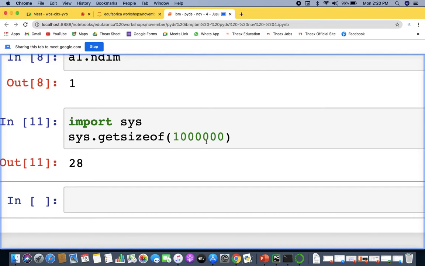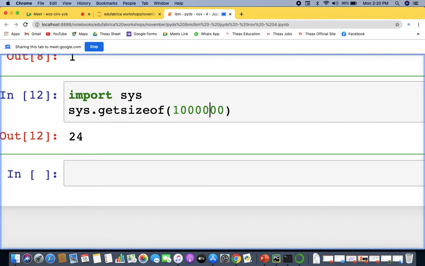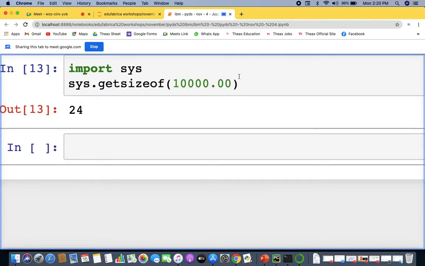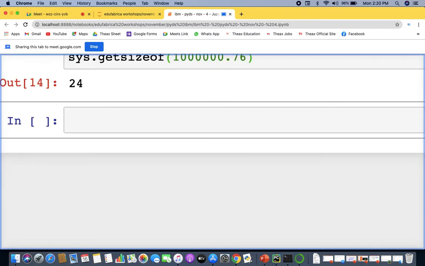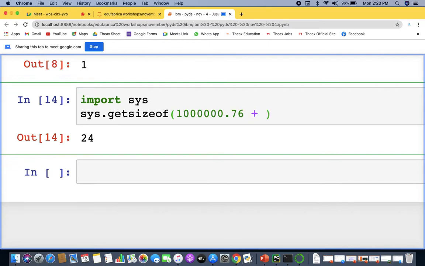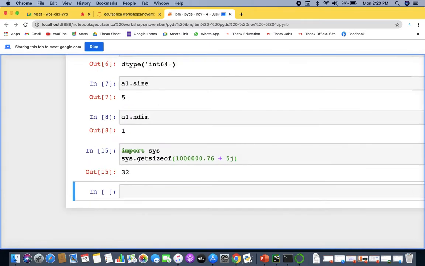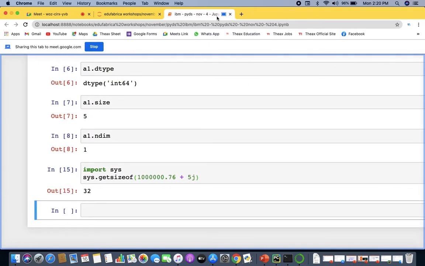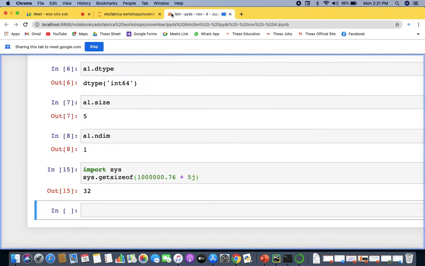Now if we talk about a float, 24, right? It can be any number. 24, clear. We talk about complex, 32, clear to everyone, right? So numbers have got some size in Python, right? Any language. Okay, now if we say sys.getsizeof of this number plus 5, it gives you 32 bytes.